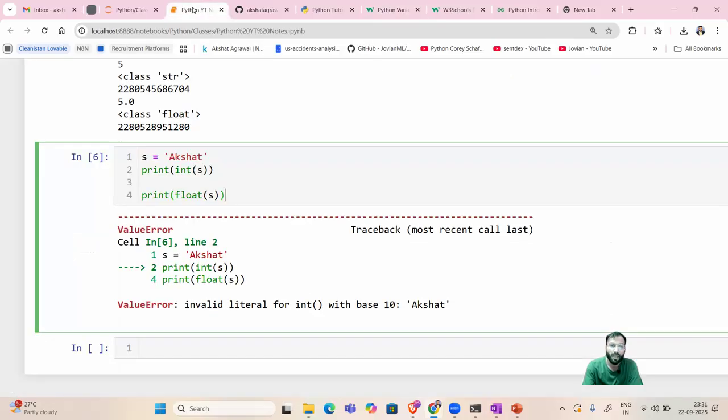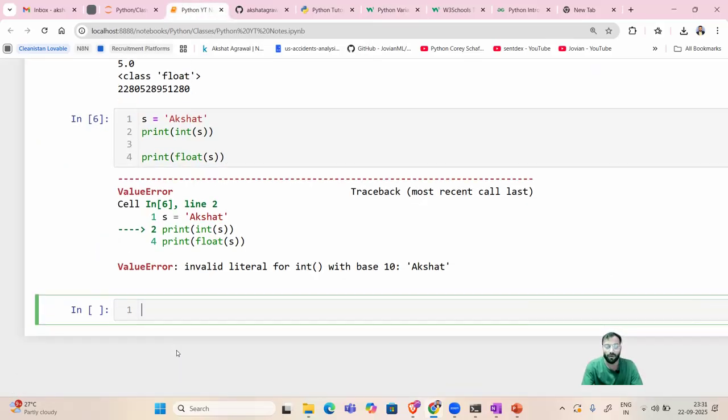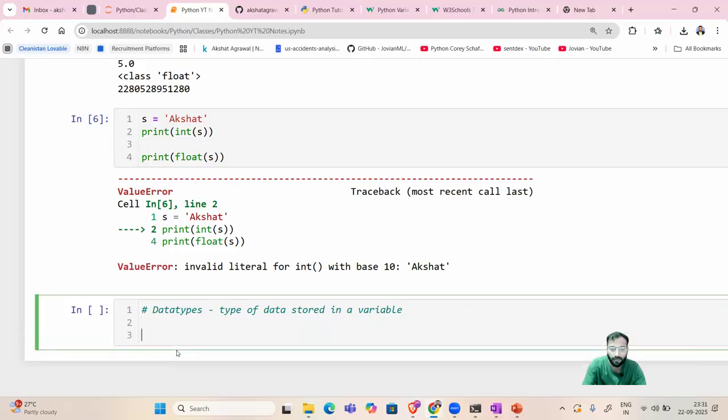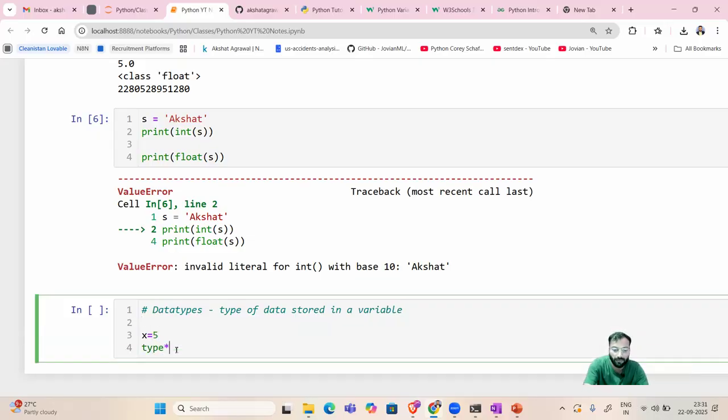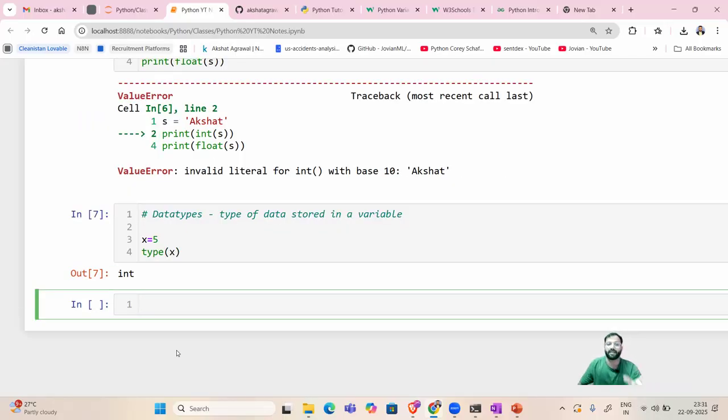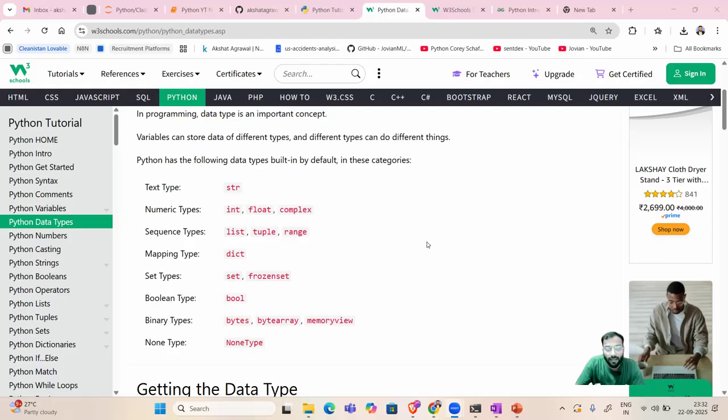Right? Now there is one more thing which I want to tell you about, and that is data type. Data type means the type of data stored in a variable, right? So for example, x is equal to 5, and when you say type of x, it will give you nothing but the data type of x, that is integer. It's very simple.